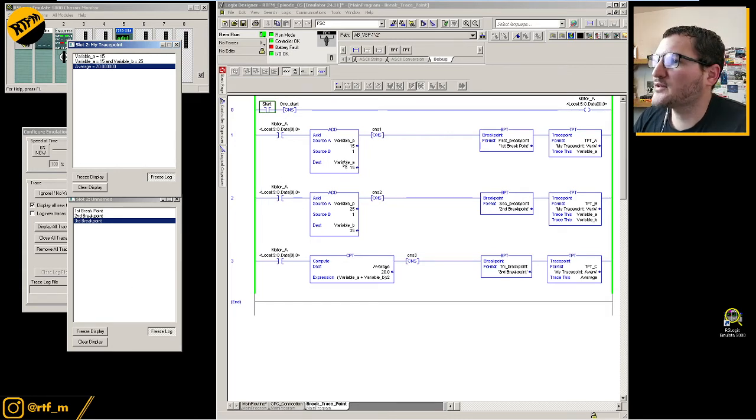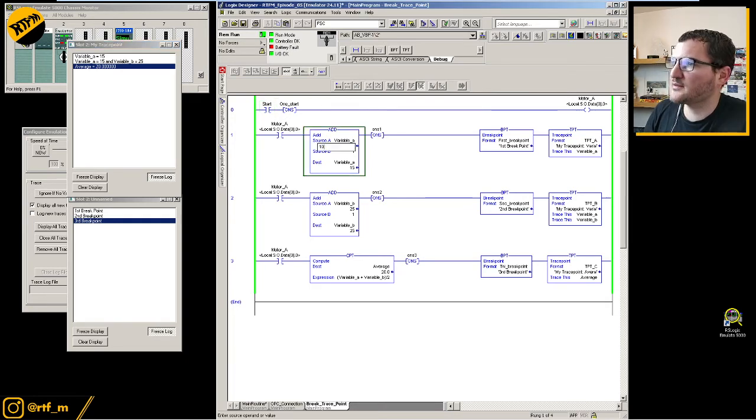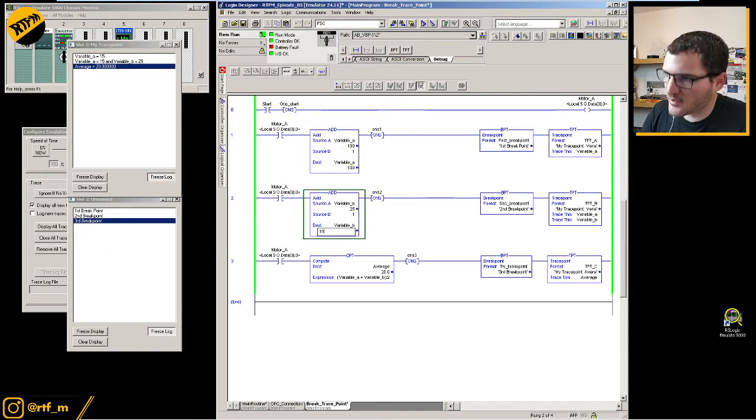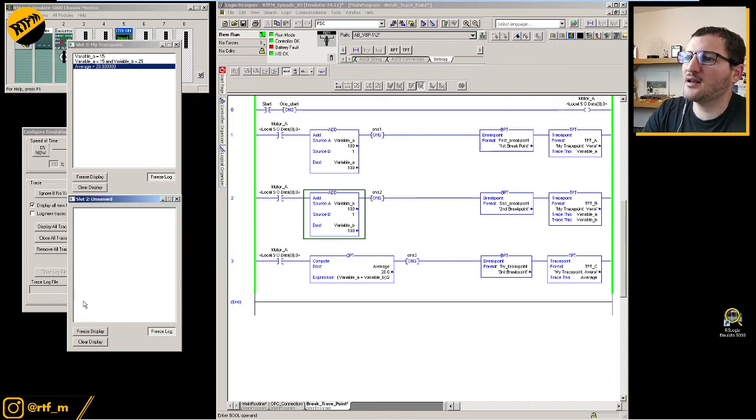And I'll tell you why, guys, what we're going to do. We can actually modify that. Let's just set these to 100. Variable A set to 100 and variable B set to 100. All right, the same number. So the average is got to be the same in the end. So we clear display, we do it again, right?